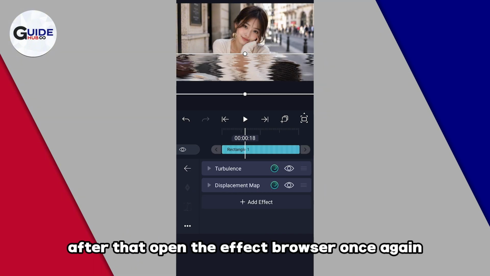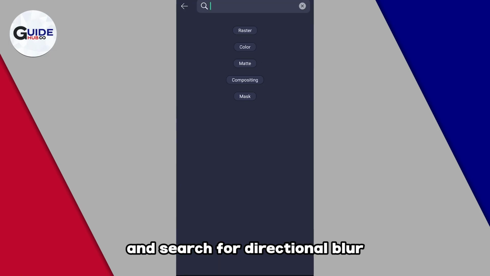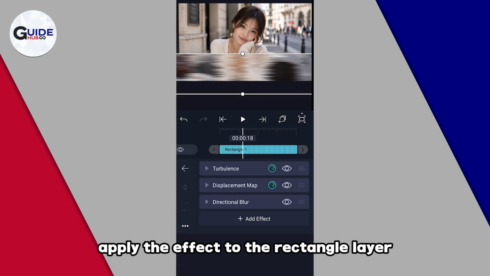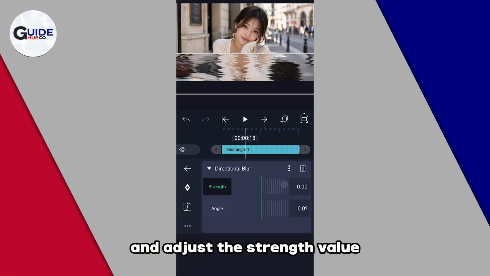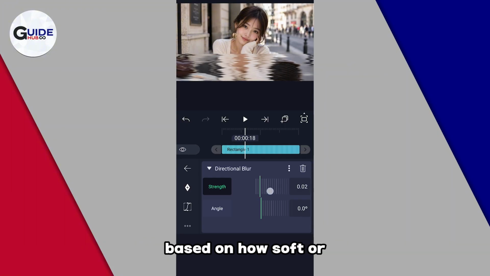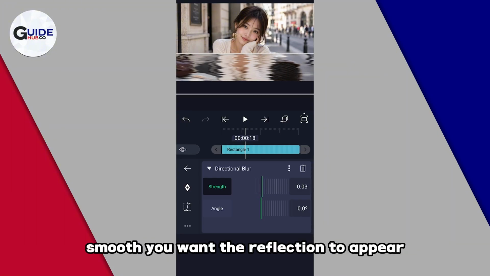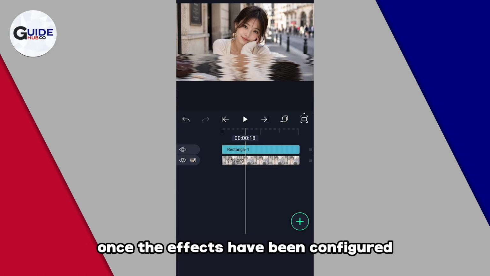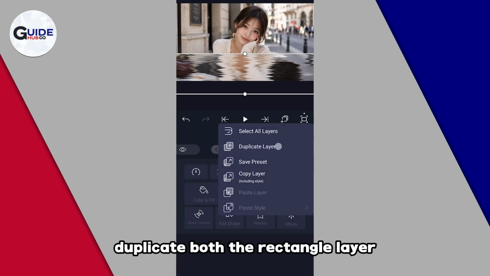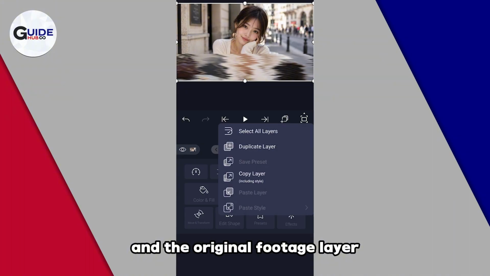After that, open the Effect browser once again and search for Directional Blur. Apply the effect to the rectangle layer and adjust the strength value based on how soft or smooth you want the reflection to appear. Once the effects have been configured, duplicate both the rectangle layer and the original footage layer.